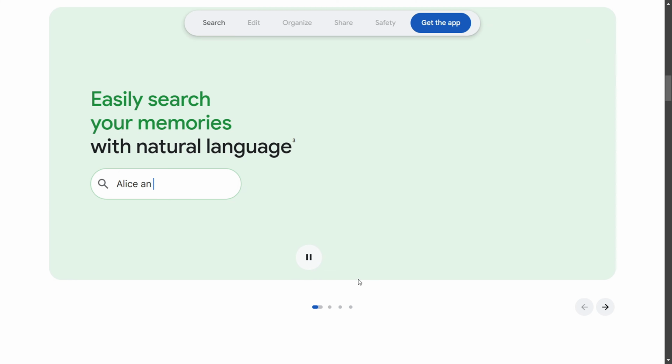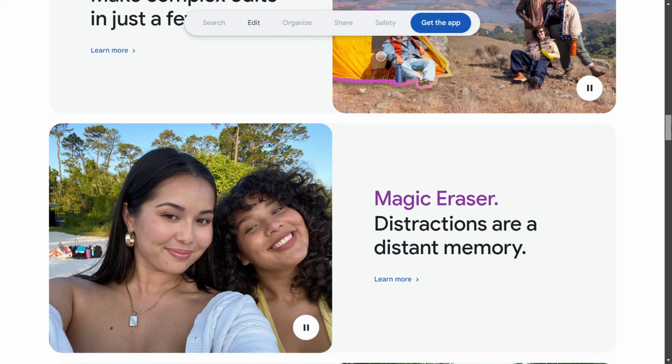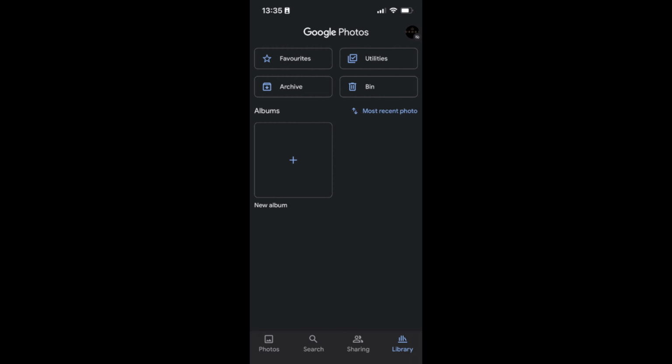After downloading Google Photos from your app store, you have figured out how to upload photos. You can now create albums. The process is pretty much the same on any device. Now what you need to do is launch Google Photos on a device.